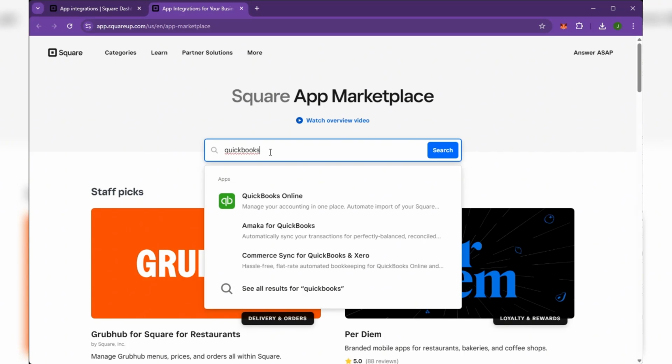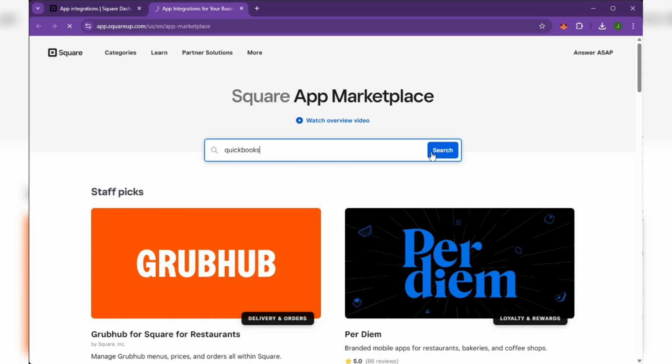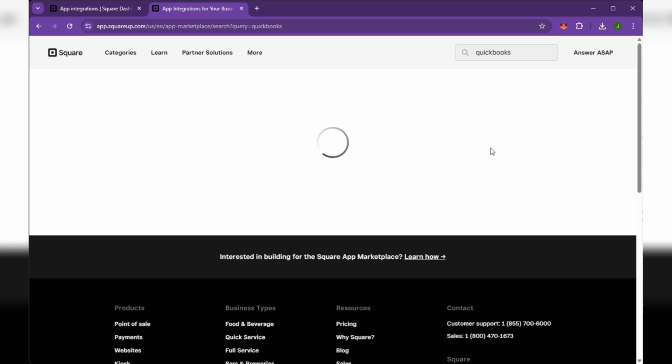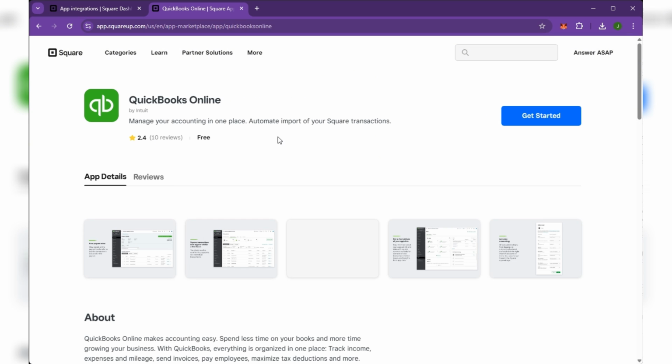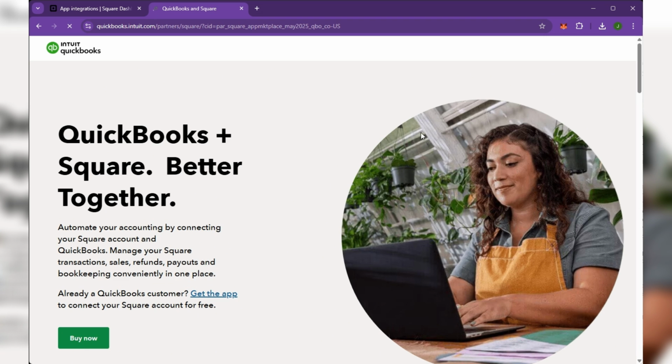And at the center of your screen, you will find a search bar. Type in QuickBooks, then press Search. When the results appear, click on the first card that says QuickBooks Online. After that, simply click on Get Started to begin the connection process.